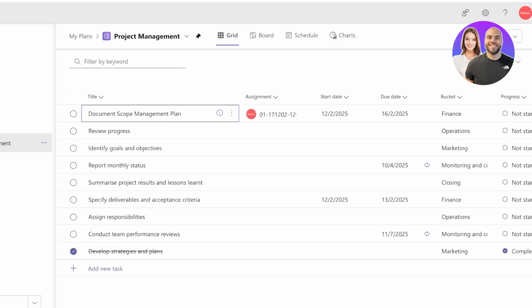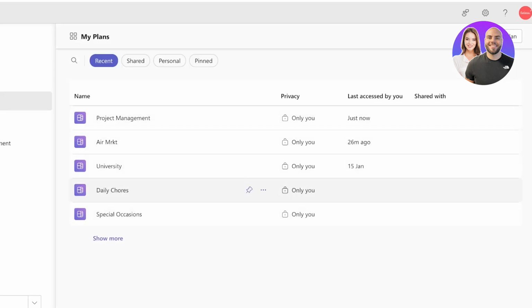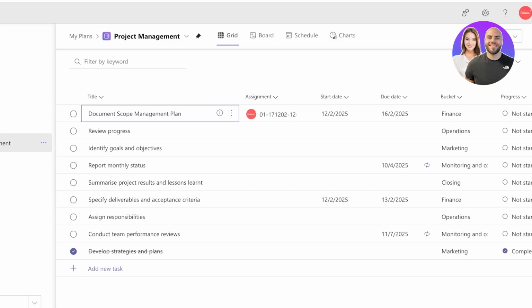Now, what if you have a plan that you want to share with other people, or if you have multiple people working on a plan? That doesn't mean you're going to have to grant them access to your complete Microsoft Planner. Instead, choose the plan that you want them to have access to. Let's say this is our project management plan.